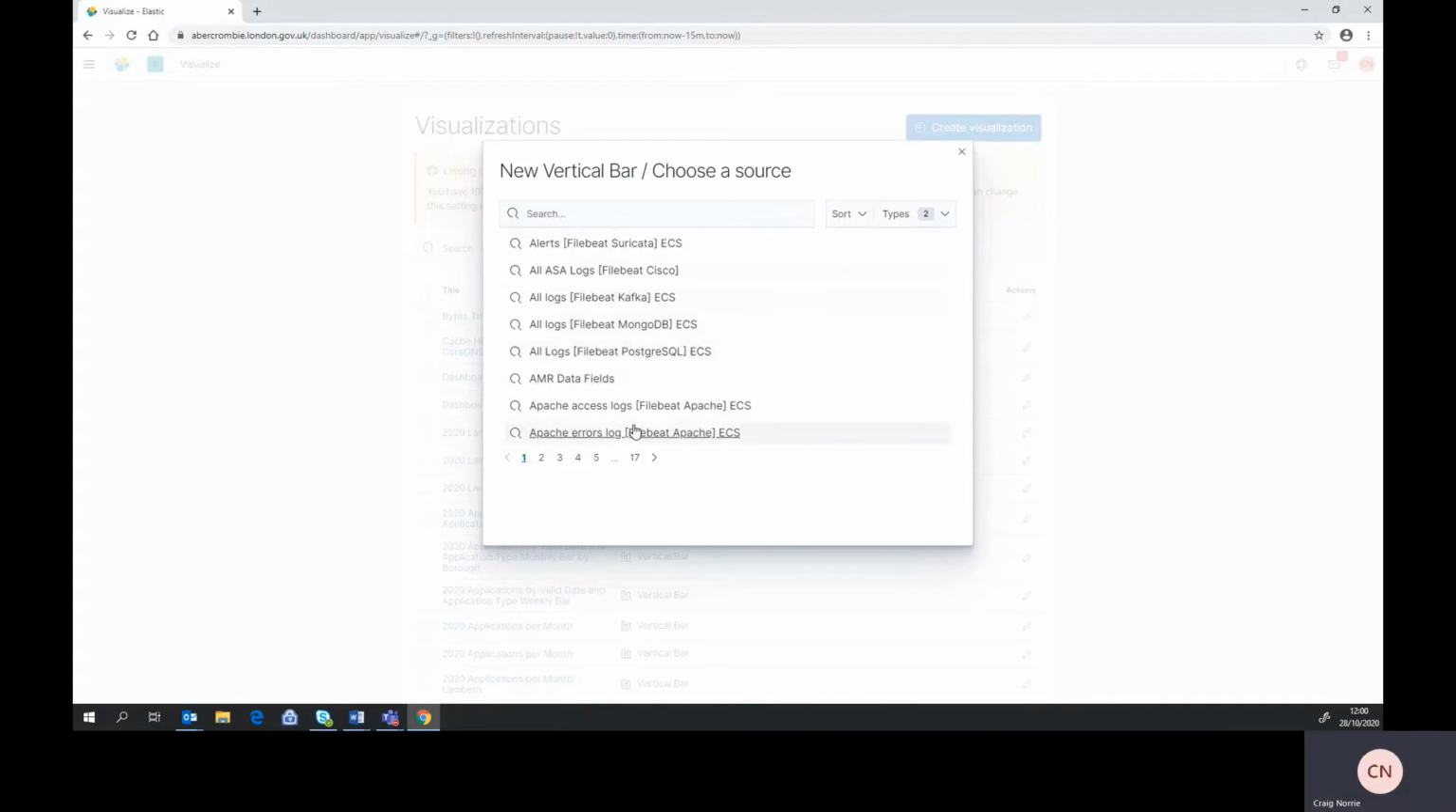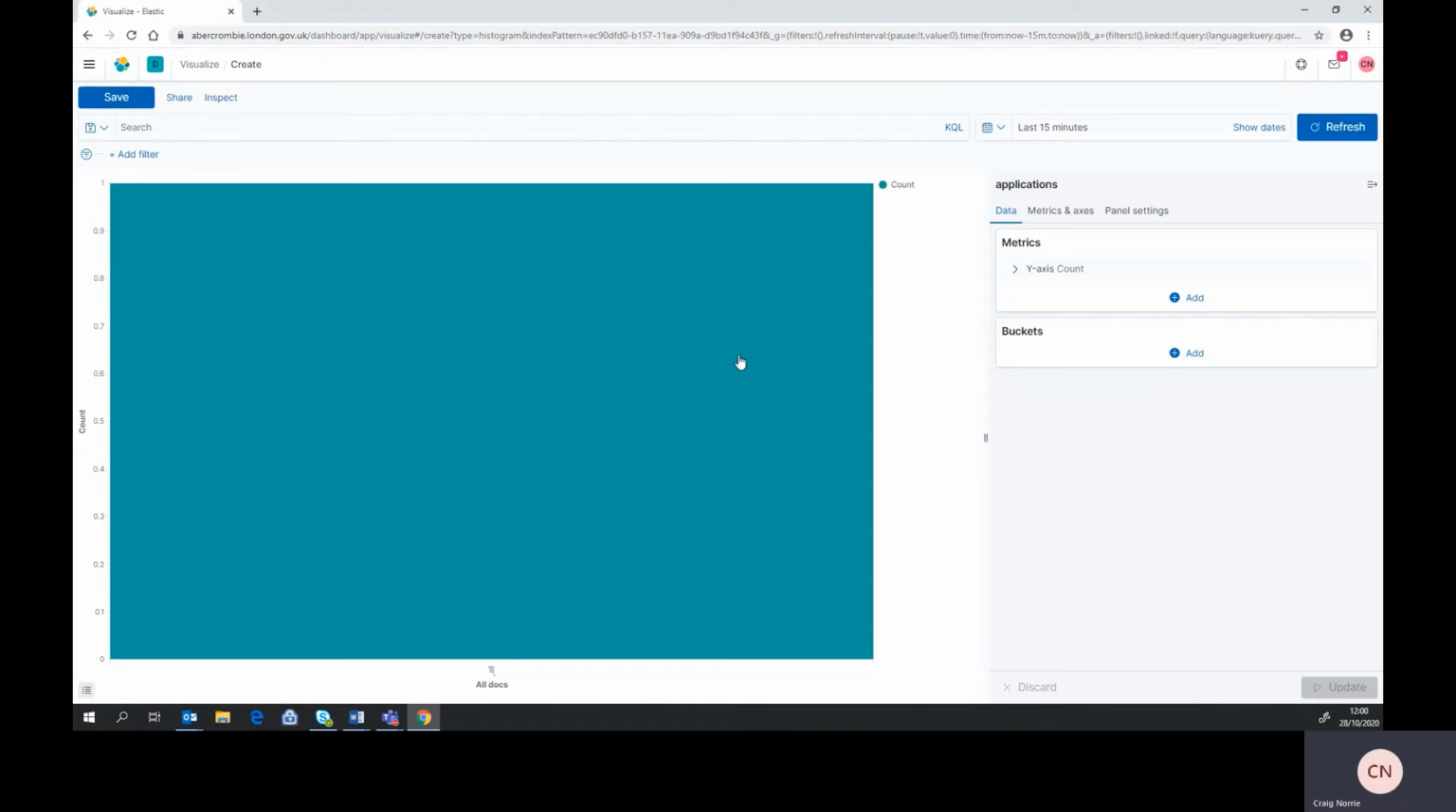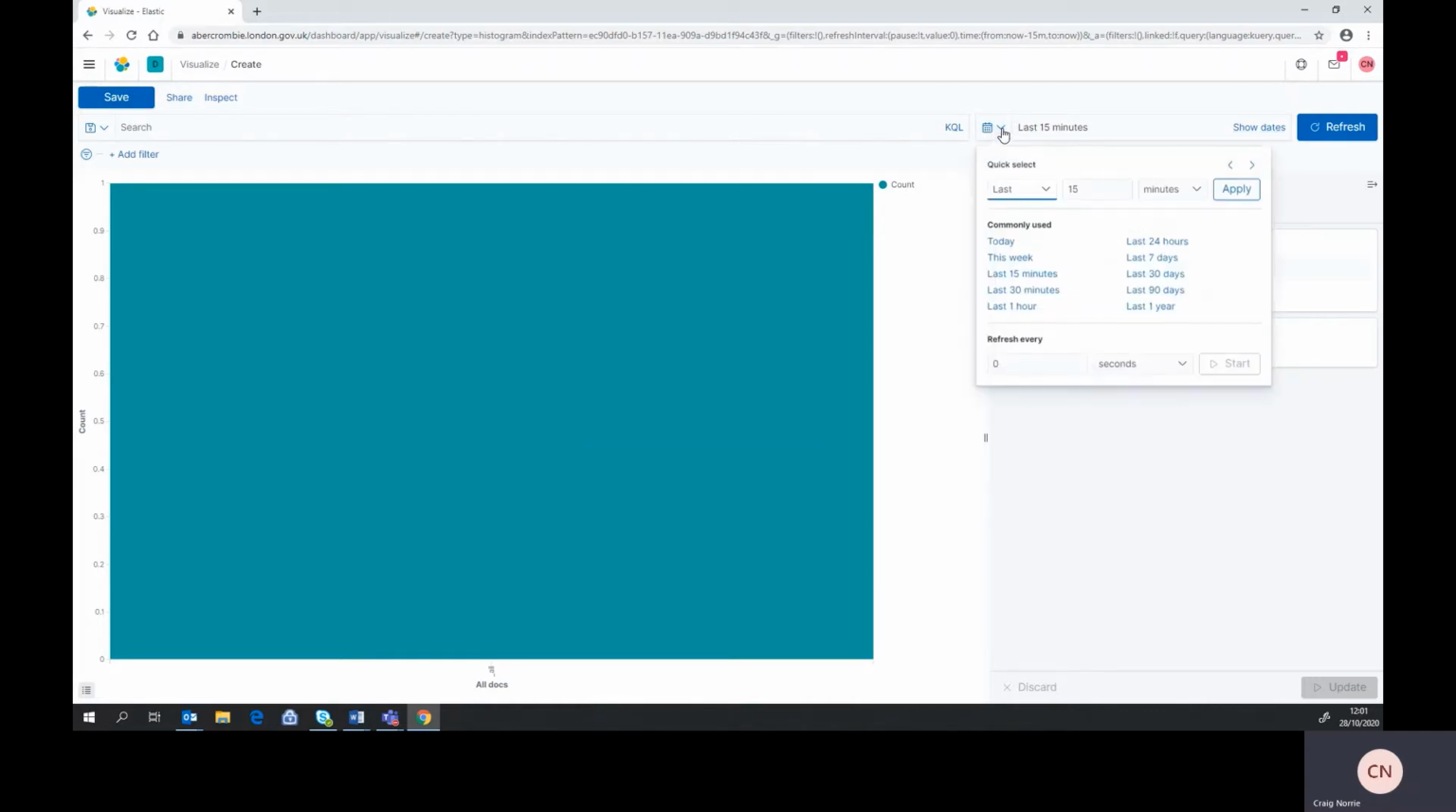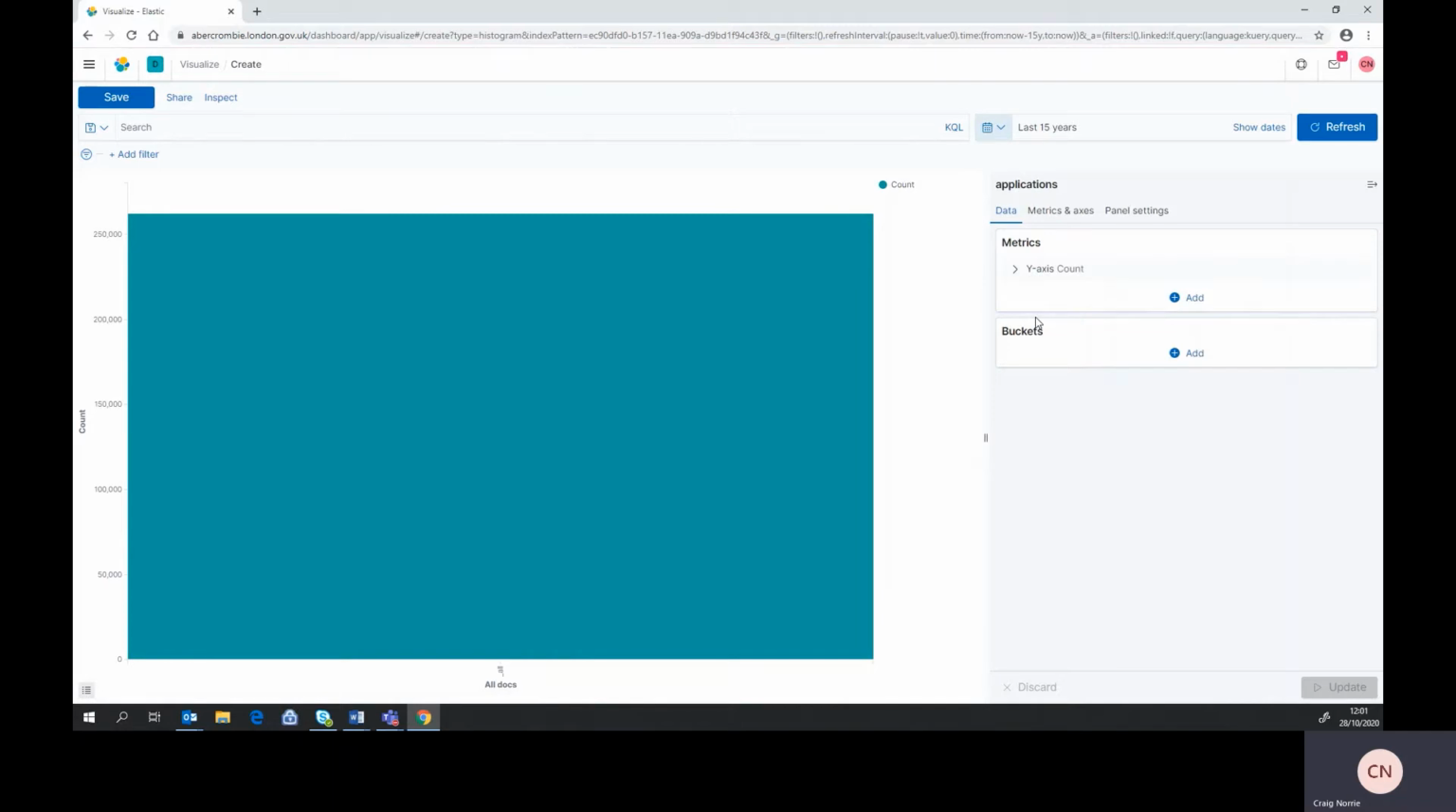Here we have a list of sources of data we can select from. We are interested in applications. So what you'll see here when you initially open it is it will just count all of the documents that it can find that have been entered into the system in the last 15 minutes. What we would do is just change this to as far back as you want to go. Let's just say 15 years and make sure we capture all of the data. And then refresh.